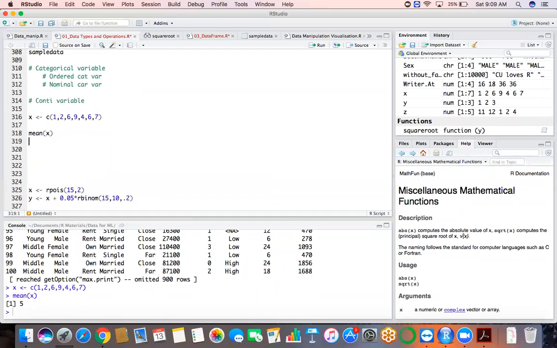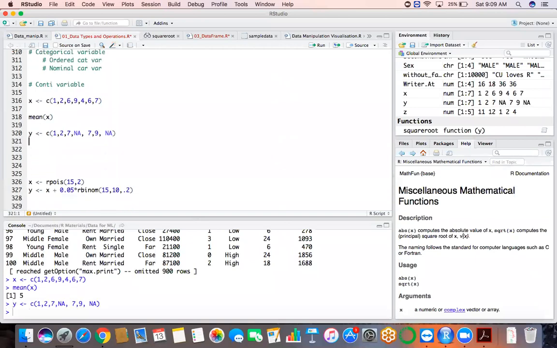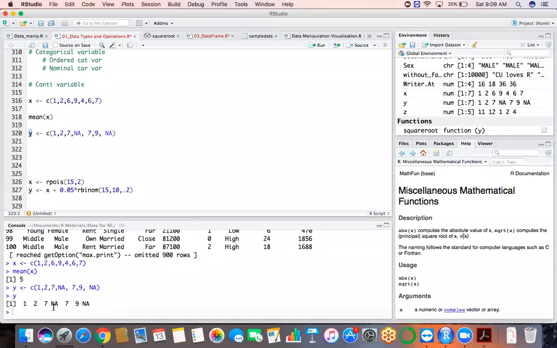But the moment I have another variable, with the same kind of values, but in between you have NA, then again 8, 9, and again you have one NA. NA means not available. Simple logic, in R, NA means not available. So you have created a variable that looks like this: 1, 2, 7, NA, 7, and NA means not available. Now it's very interesting to know how R deals with it.